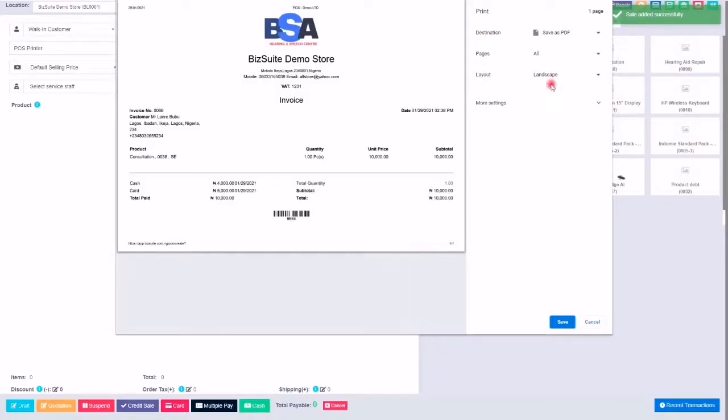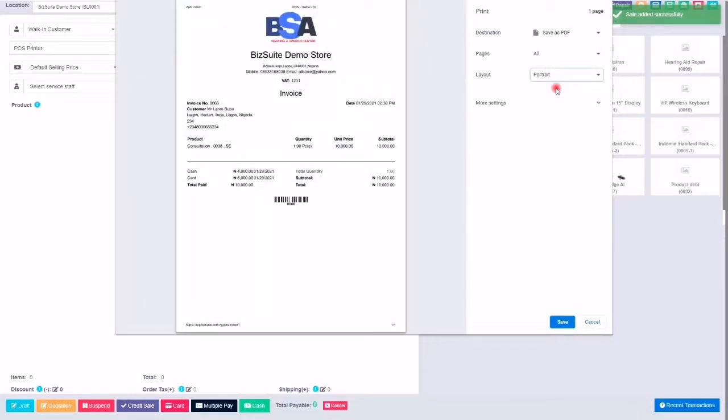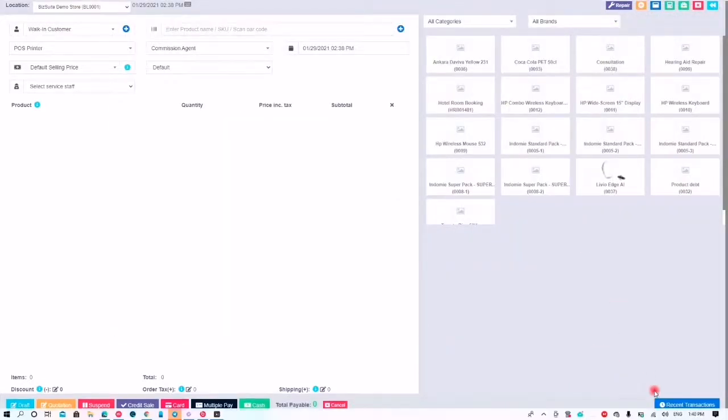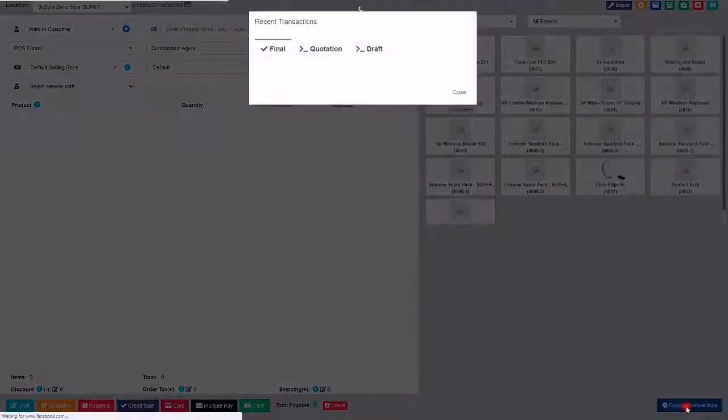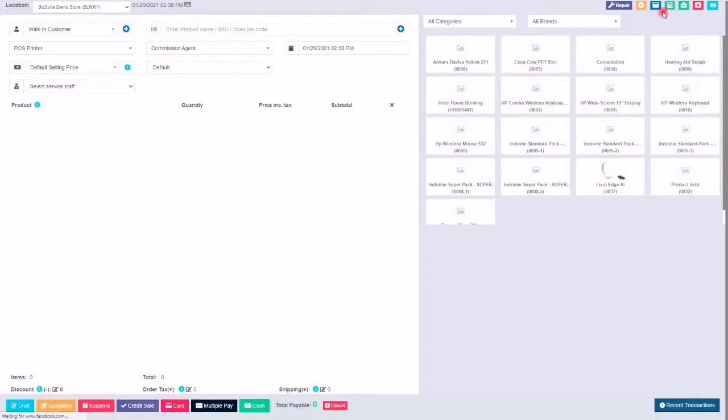So you see this one is using a classic invoice layout. I'm selecting it to be in portrait and this is how it looks on A4 paper. So your own invoice layout may look different based on different selections. But this is how a classic layout looks like. So you can see recent transactions or sales as you can see it here, but based on permission, some people may not see it.